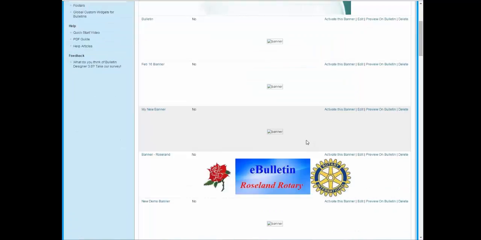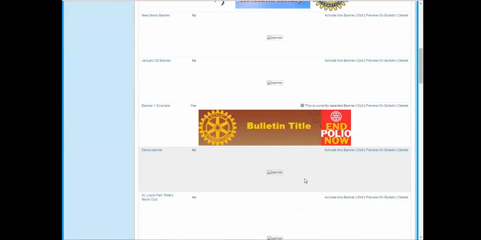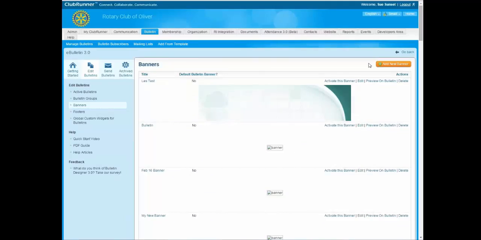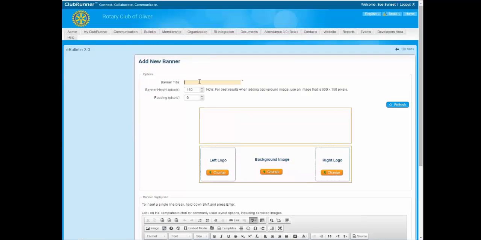Now, like I said, because this is a template, we're going to keep things pretty simple, and you only have to do this step once. So you'll see that there's all kinds of banners here. I'm going to ignore all of them. I'm just going to click on Add New Banner. We're going to create one from scratch. So this is the banner title. I'm just going to call this Bulletin Template Banner. You can call it anything you'd like.